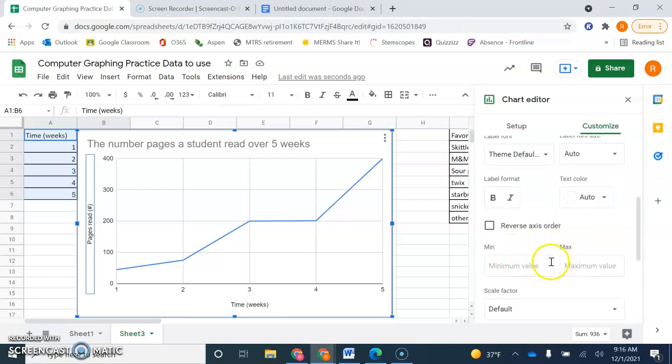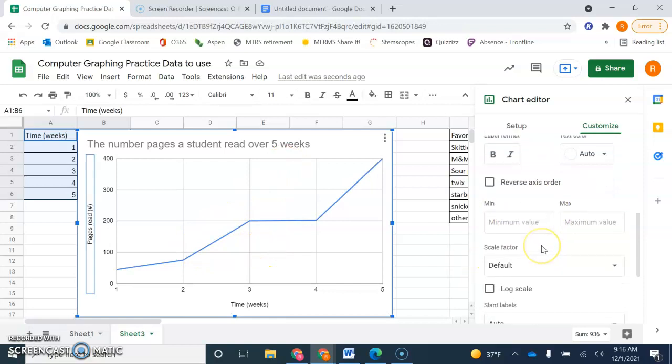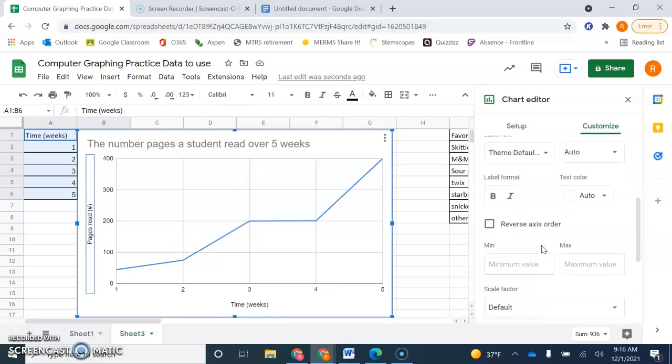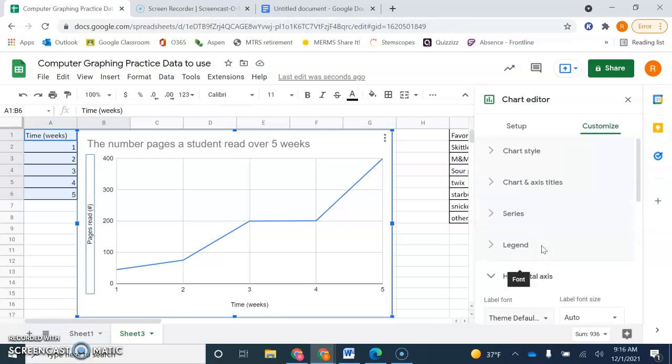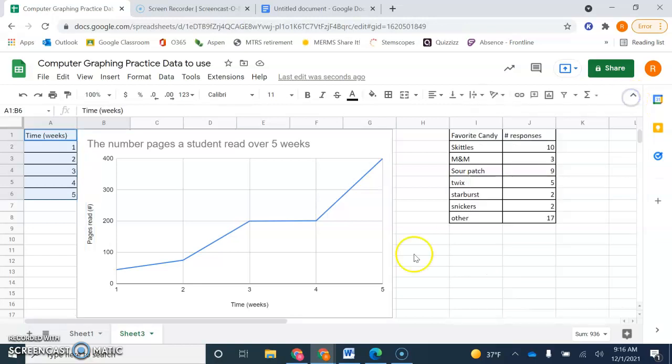We can change, right, like if it doesn't start until, let's say that we had data that started at 200 and went up to 500, we could change what the minimum and maximum value was. For right now, we don't have to do that, but there's lots of stuff that you can customize later. So we'll close out of here, and boom, we've got this done.